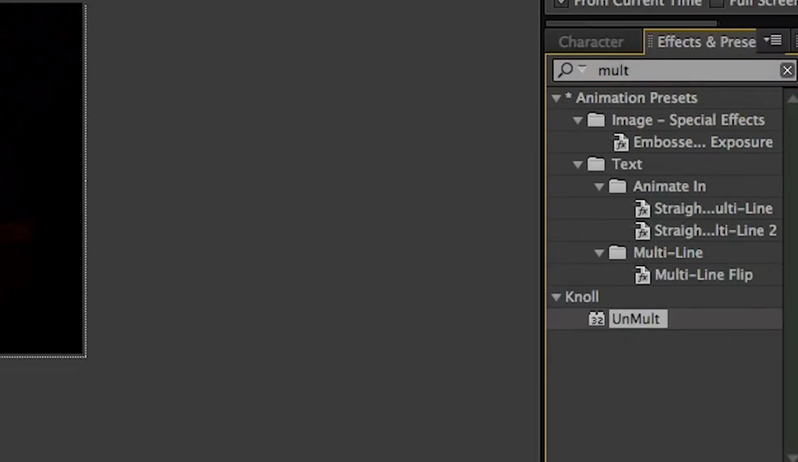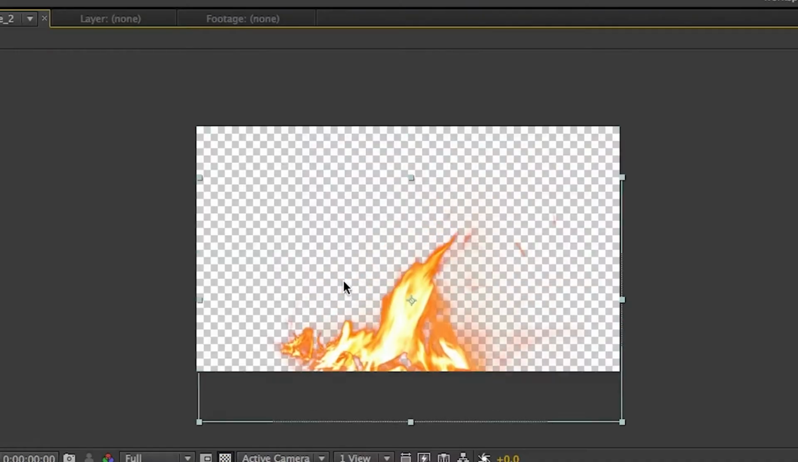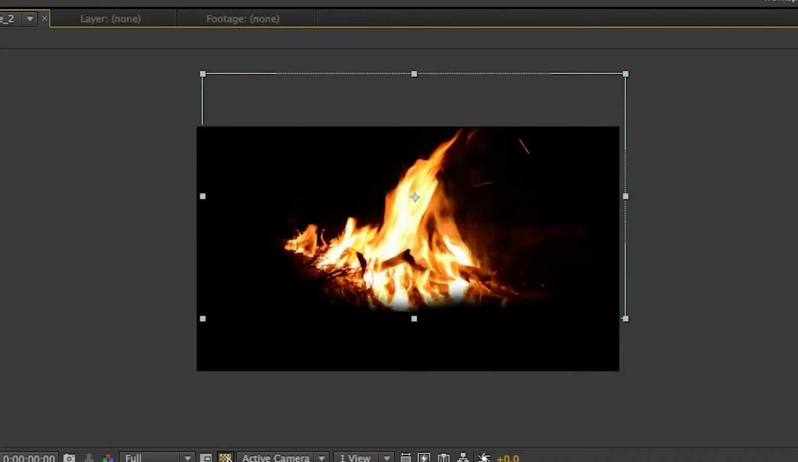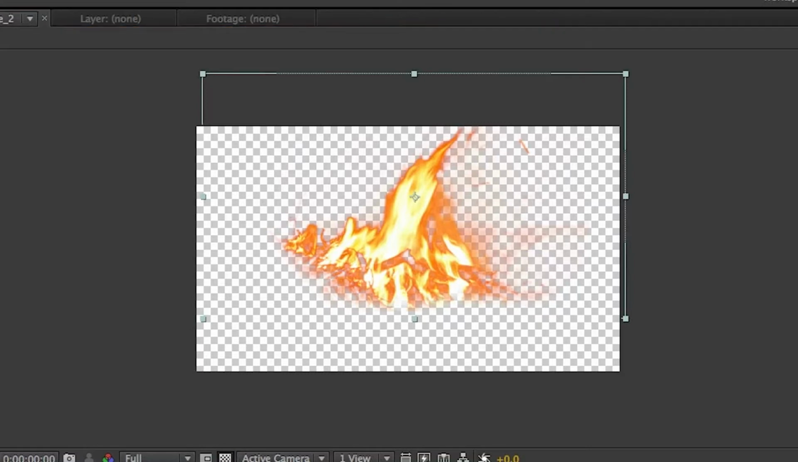Drag that onto your footage and then boom, you've got transparency. If you tweak a few settings and all that, then you can have more transparency, and it's just awesome because you can tweak it and you can do all this stuff. You can set it to white or black or anything your heart desires. So, boom, you've got a cool stock footage of fire and transparent.